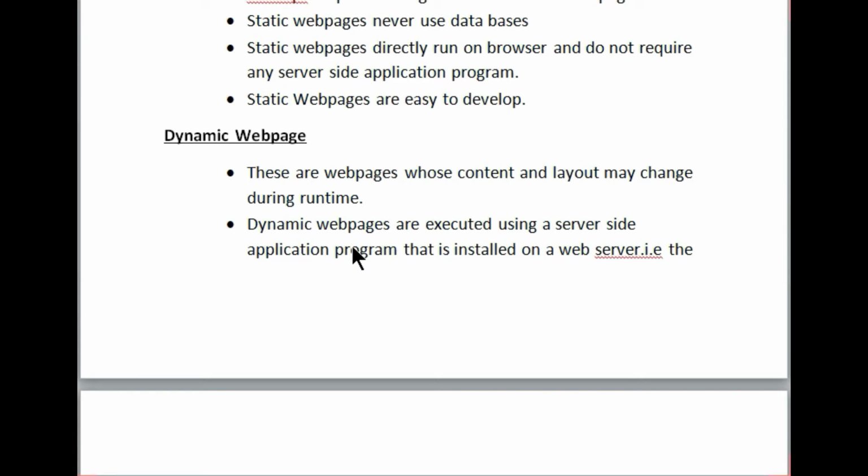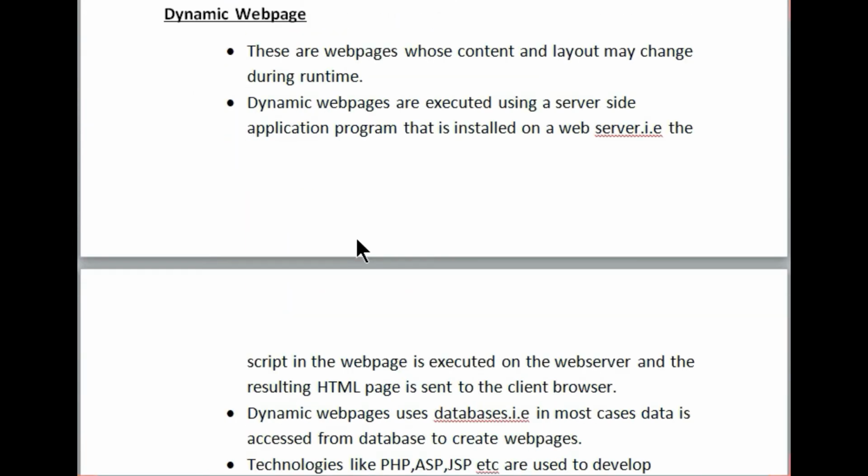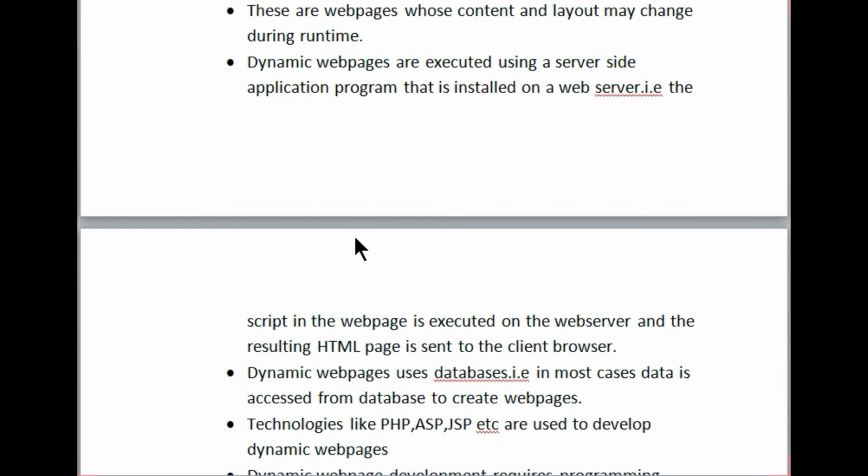Dynamic web pages are executed using a server-side application program, which is installed in the web server, not in the client side. The application is run at the web server and the result is displayed in the client browser. So that is how we are viewing the web pages.